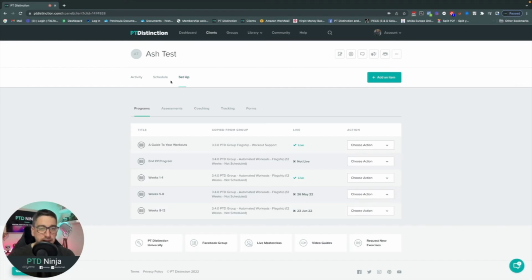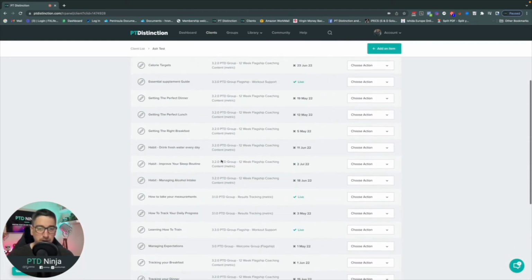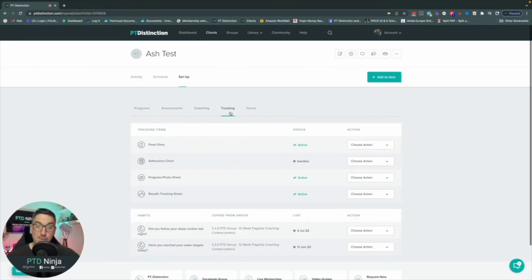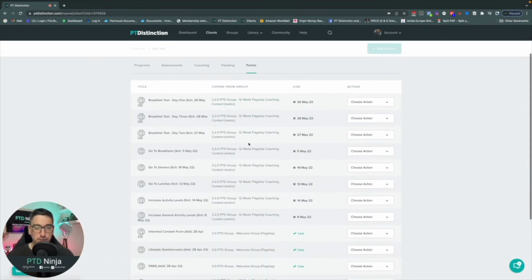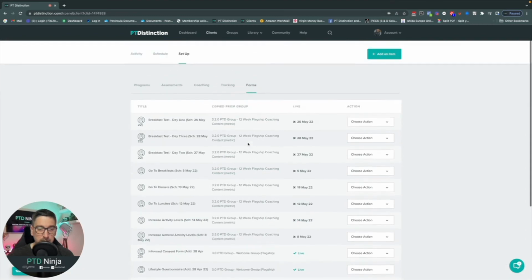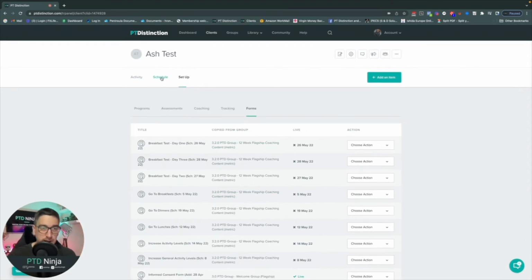Now, over this way here, you can see I've got my workout programs in. I've got the coaching content in, all drip feeding out to the client, just like it was before when we had that individual client I was looking at. All the forms and stuff are already set up to go. And yeah, so everything's already pre-done in there.